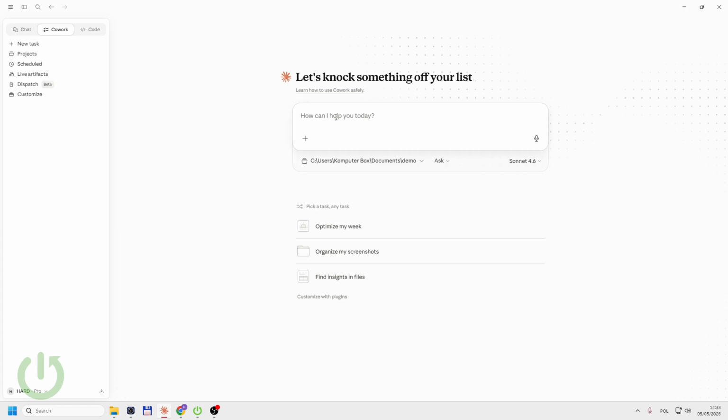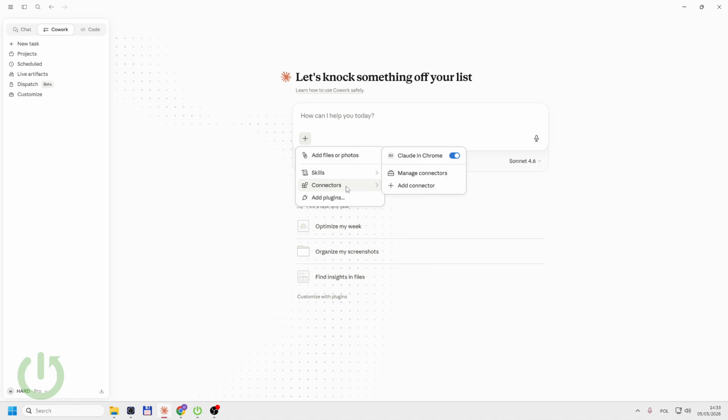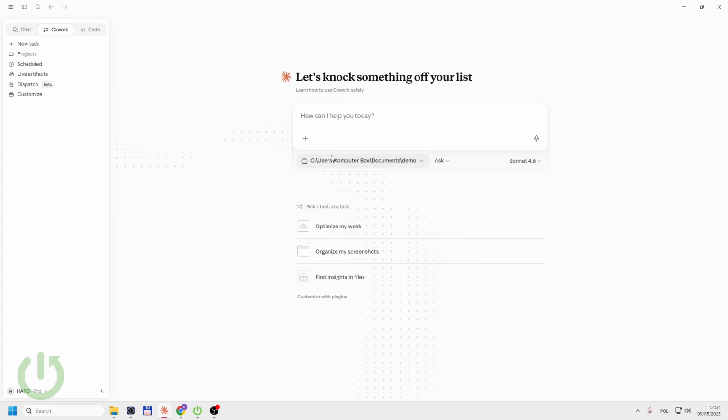And now we can actually write a prompt, because if I write the prompt, I will have the bar on the right, and I also want to show you that in this video. But maybe before, you have the plus right here, so you can add files or photos into it. You can add skills, you can add connectors, and add plugins. Of course, I will show you that in the next videos.